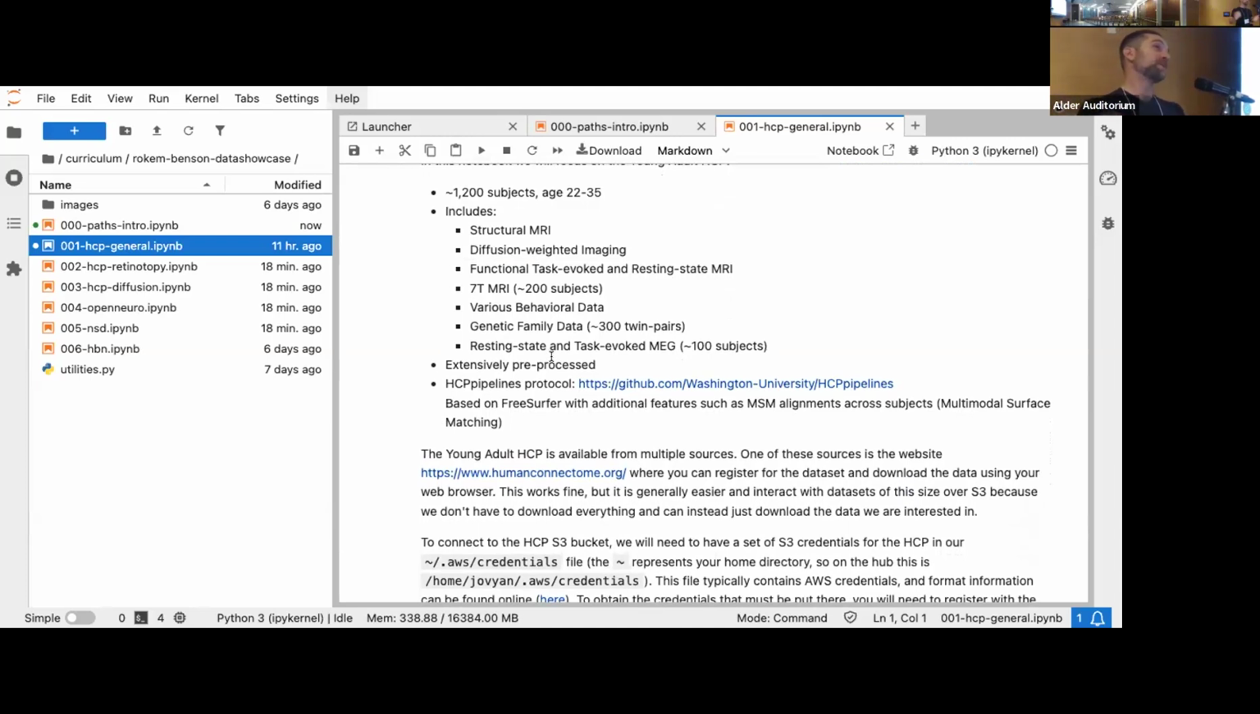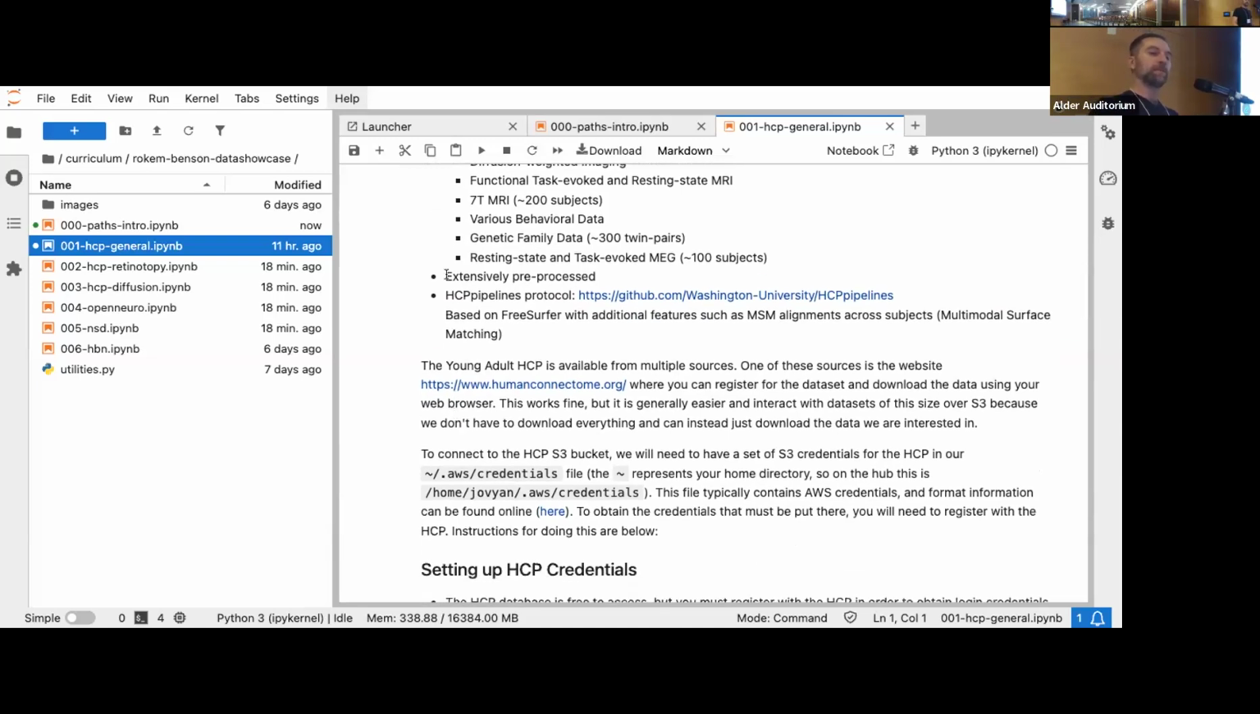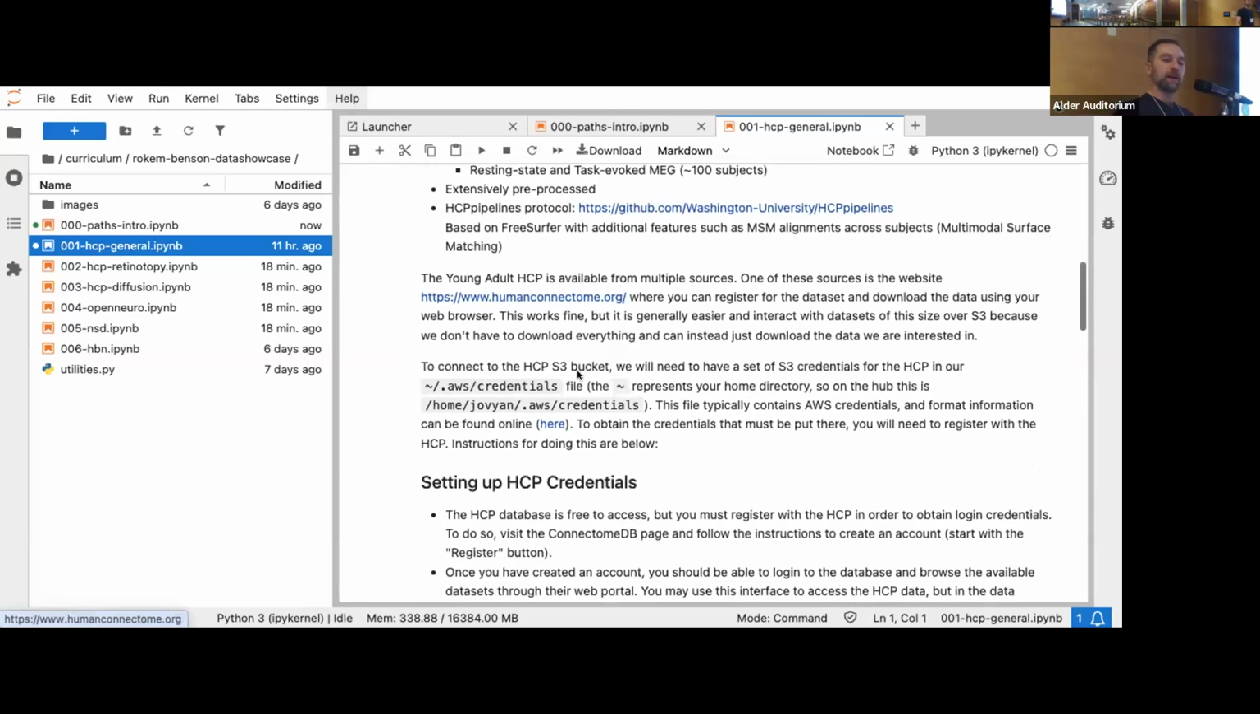There's also a whole bunch of twins in this dataset. So if you're interested in heritability, it's an interesting dataset. Of the roughly 180 subjects who did 7 Tesla scanning, I believe all but about 10 of them have a twin in the dataset. So if you're interested in genetics, this is a great dataset. The data have already been extensively preprocessed, which makes it a little easier for us to deal with. There's information about their pipeline here if you're interested.